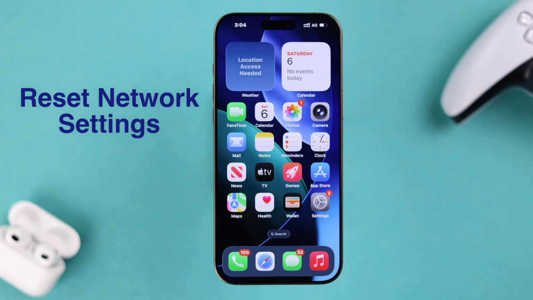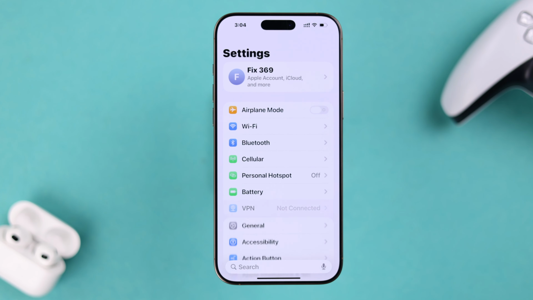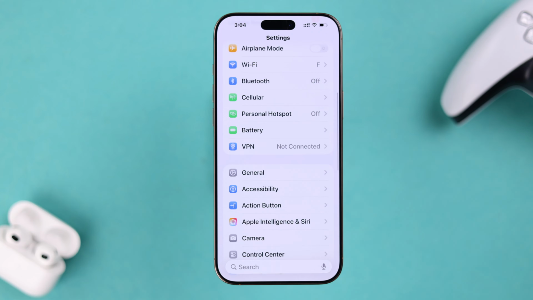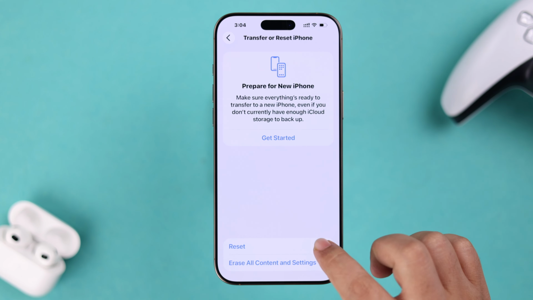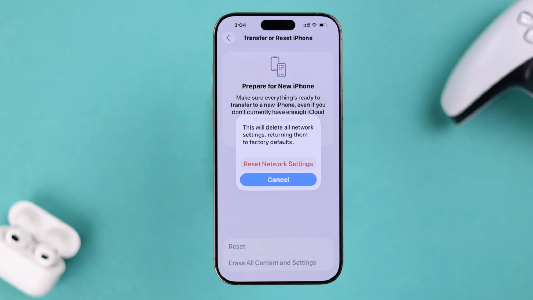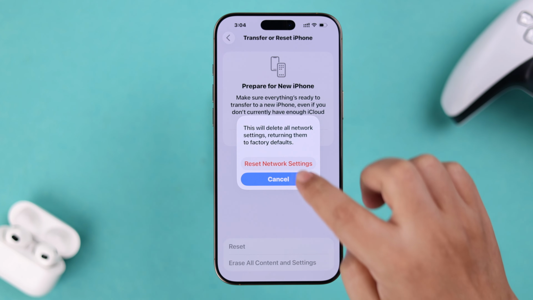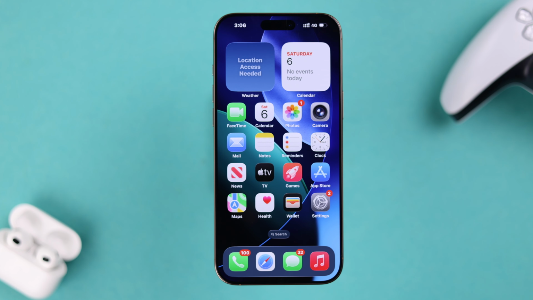If that didn't solve your problem, don't worry. Next we're going to suggest is just go ahead, do a reset network settings. From settings to general, scroll down for transfer or reset iPhone, tap on reset, and from this list, select reset network settings. This will reset all the network related settings on your device, including your Wi-Fi password, so make sure you got that. And then tap on reset network settings once more. A network reset is enough to solve any grayed out issue.